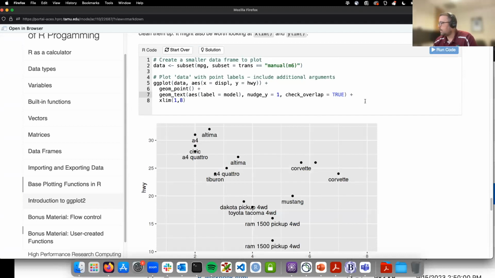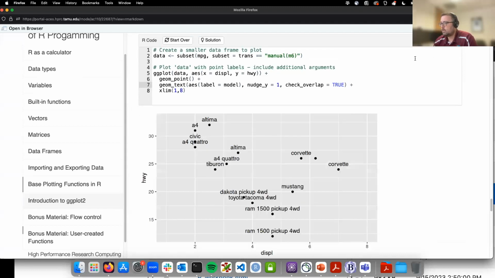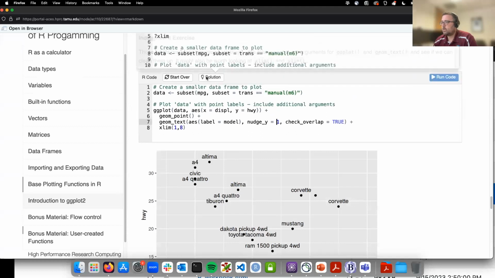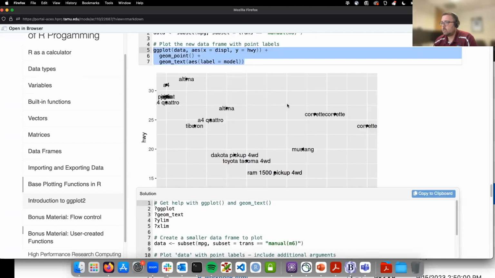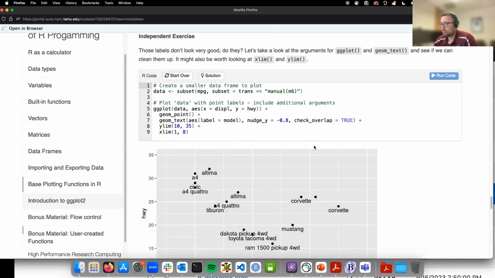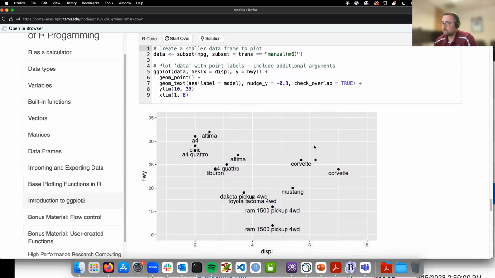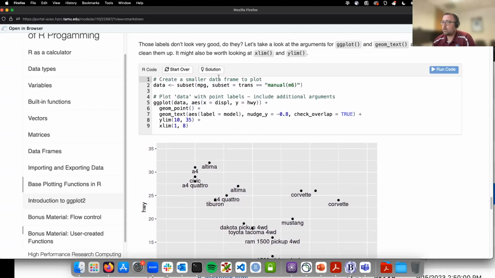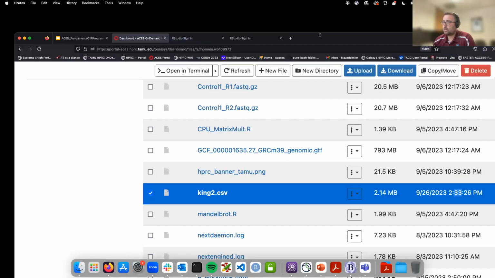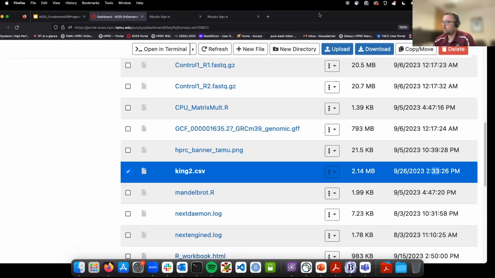All right, did anybody come up with something that looked better? Let's see what's in the solution. Yeah. All right, and then obviously we can change our points and stuff too.